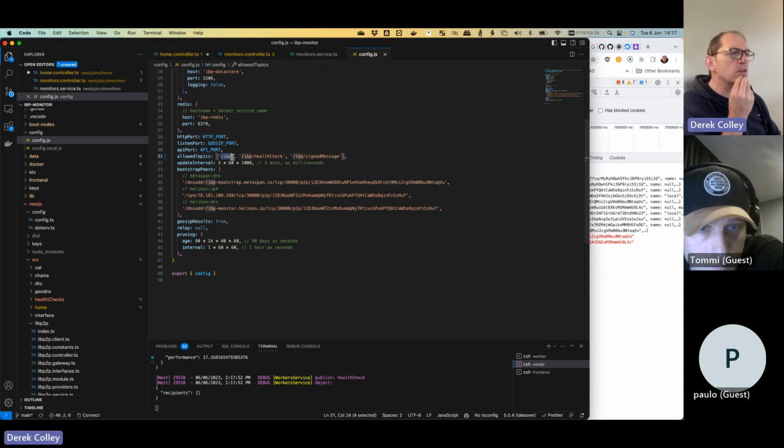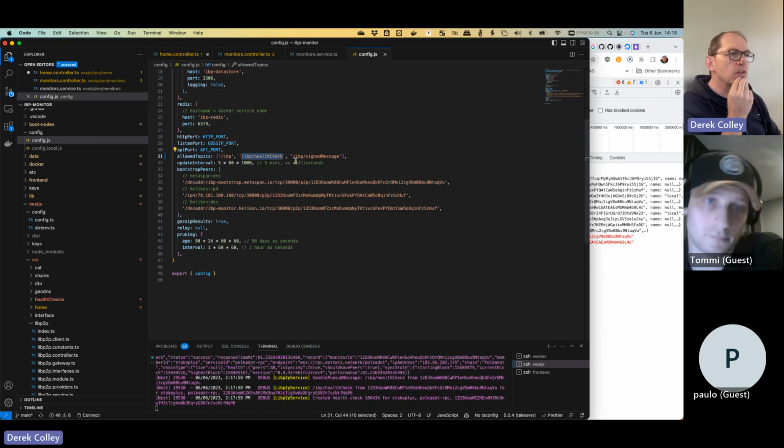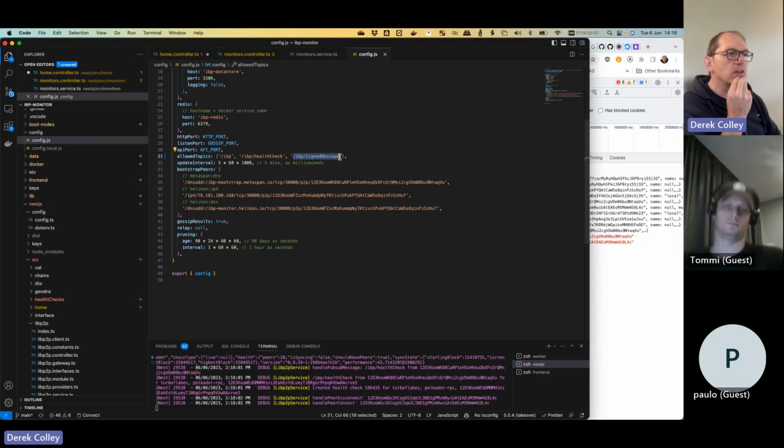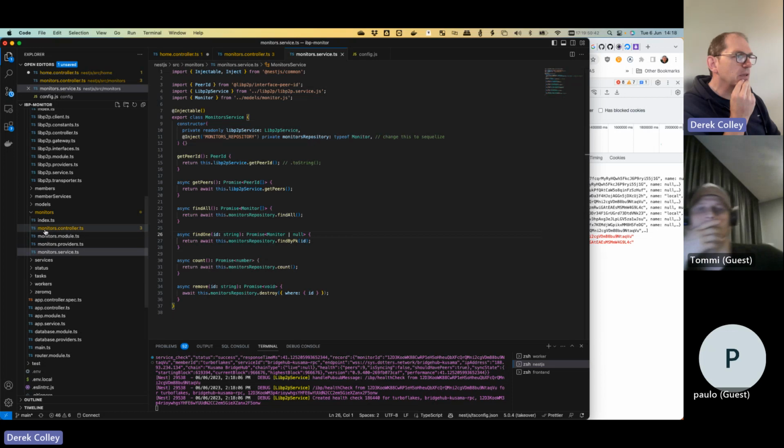So that's just our placeholder. I'm not really using that. This is how you get your health check on the gossip protocol. And this is how I'm planning to send a signed message from one node to another. All right. Let's keep going now.